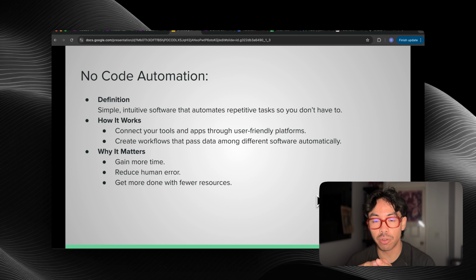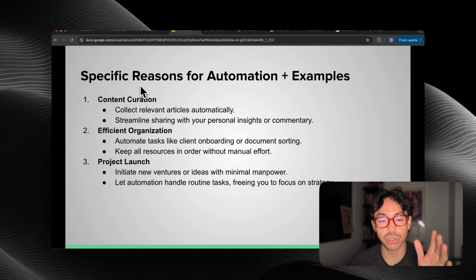You can save money on an employee, and going back to that time thing, you could get more done, like allocating your skills on sales rather than repetitive tasks or some sort of daily operation. So those are three big reasons as to why it should matter. Now I'm going to give you three examples. They're quite specific, but one of which is content curation.